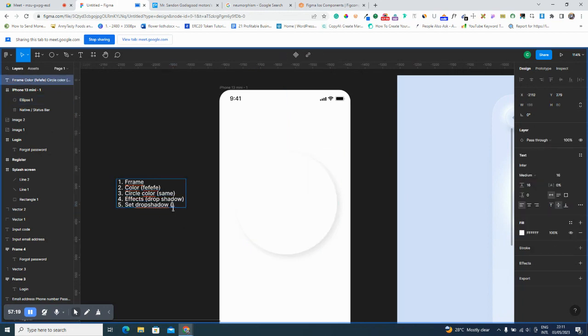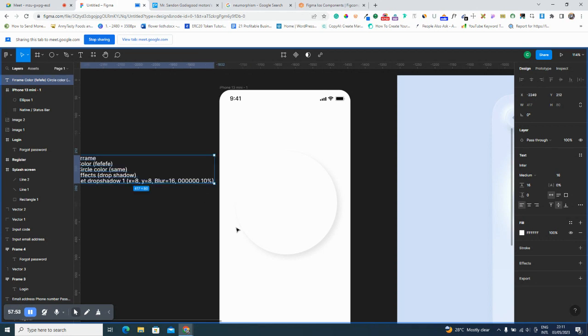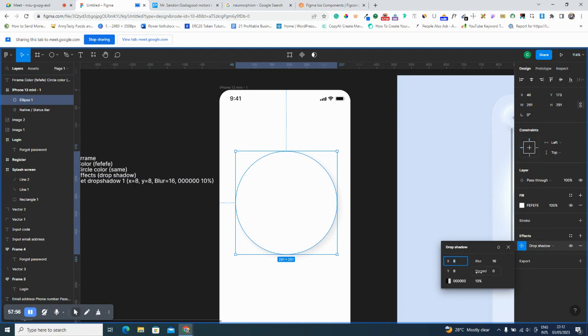Now let me tell you, there is no one way of doing it. I'm going to call this drop shadow one. So x equals 8, y equals 8, blur equals 16. Then the color is black, 0.0.0, and I set that at 10%. I'm just trying to write exactly what I did. Let's see it again to confirm. So 10%, x, y, 16.